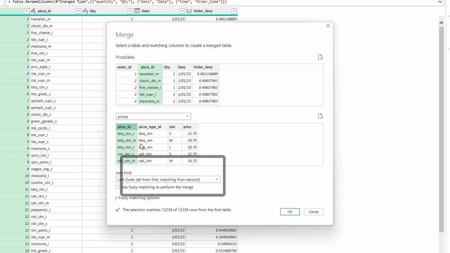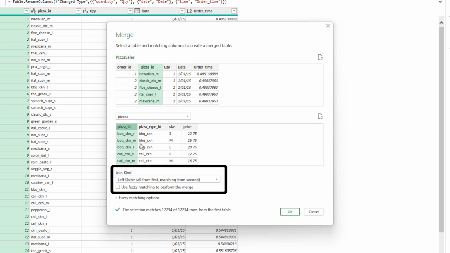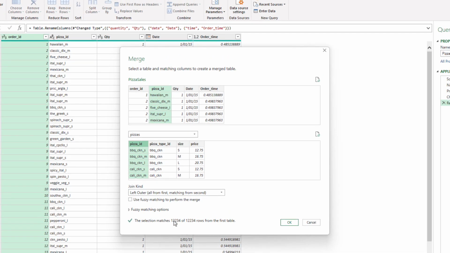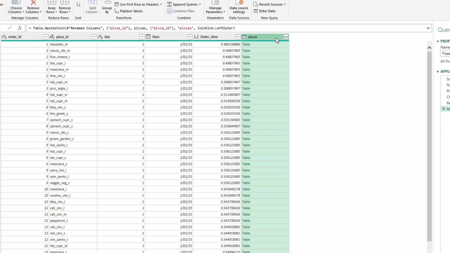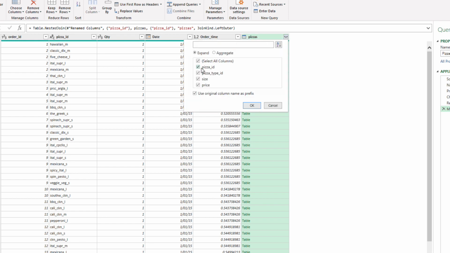I will go with the left outer join, which means we will have all the rows from the first table and only the matching rows from the second table. This works in a similar way to VLOOKUP formula in Excel. Here at the bottom, we can also see that all the records are matching. Once I click on OK, you will see a new column will be added containing a table. Let's expand this table by clicking the Expand button next to the column name.